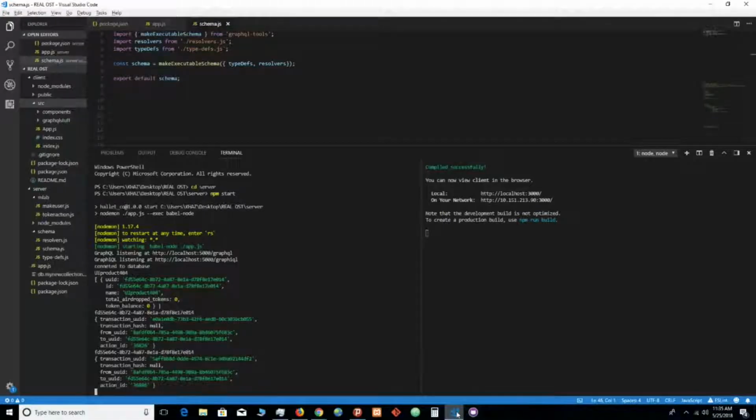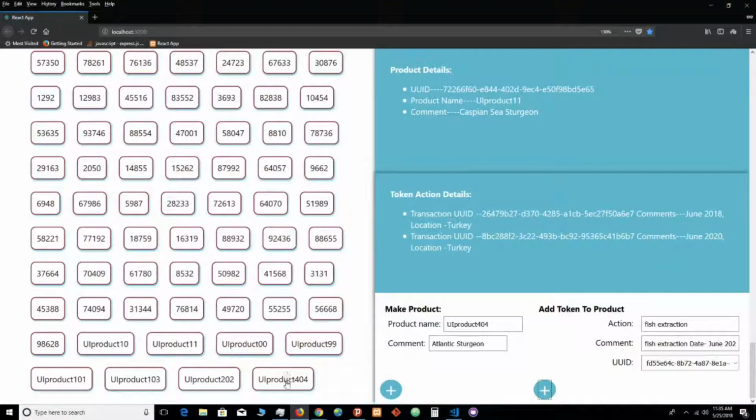Okay, successful. Now let's recall what we just made, the product. Now you can see the species, the name of the product, the ID of the product, and also when it was spawned and when it was harvested at location and date.